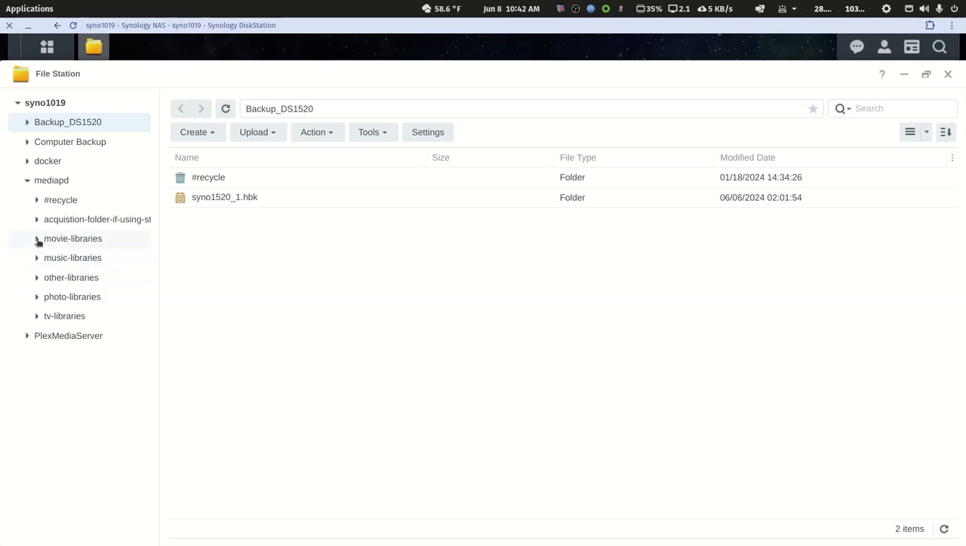nesting structure. So if I go into the movie library sort folder, these are the actual library folders you could point different Plex libraries at. So if you start small, you're only going to have a movie library, and this could be named movie and this could be named movie.